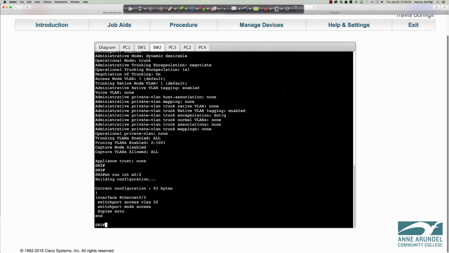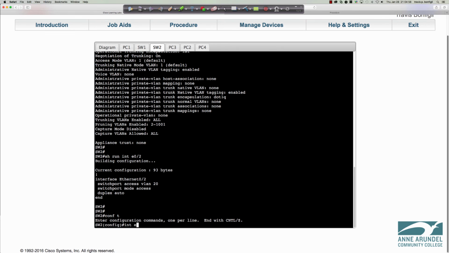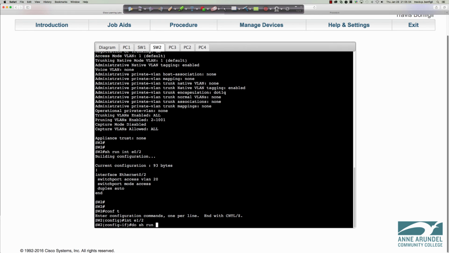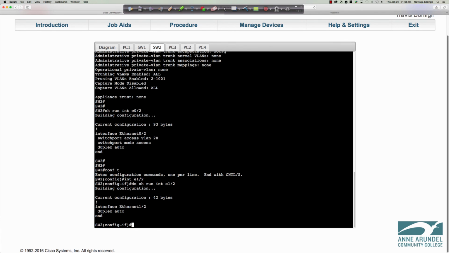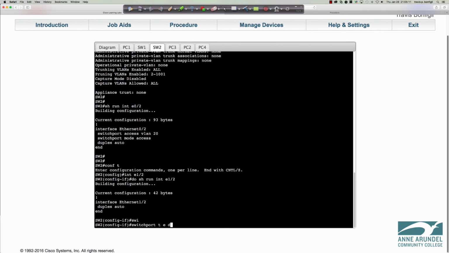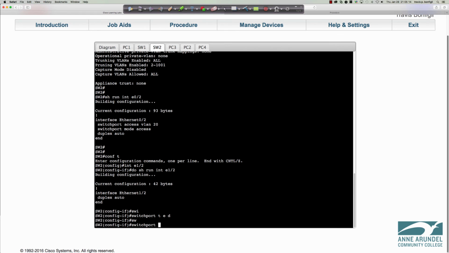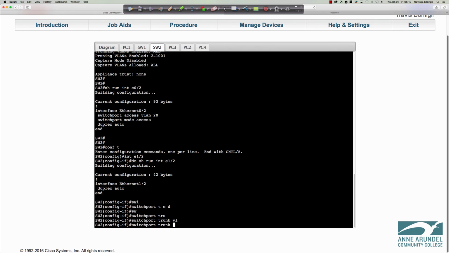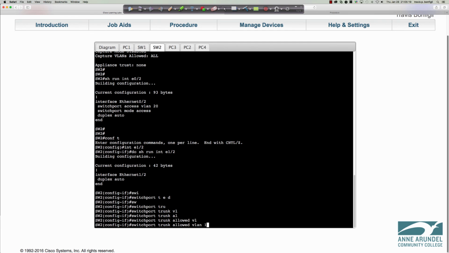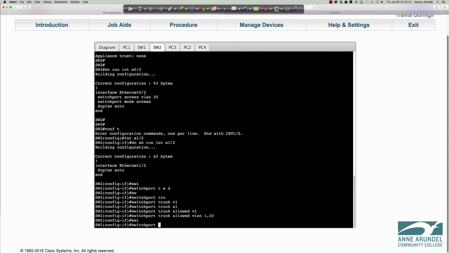Ethernet 1.2. So we're going to go into global config, interface Ethernet 1.2. Let's say do show run interface Ethernet 1.2. All right. So we're in the interface, so we're going to say switchport trunk encapsulation .1q, right? Switchport trunk allowed VLANs, and we're going to say 1 and 20, and then switchport. And to show what's going to change here, again, do show interfaces Ethernet 1.2 switchport.